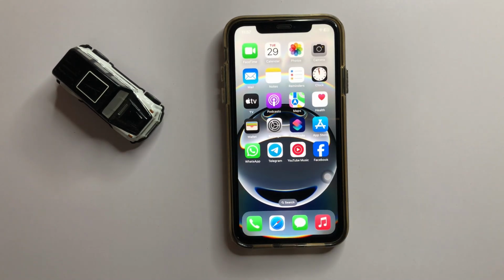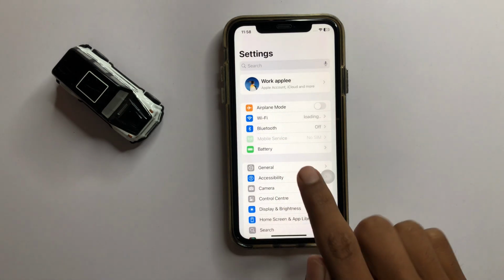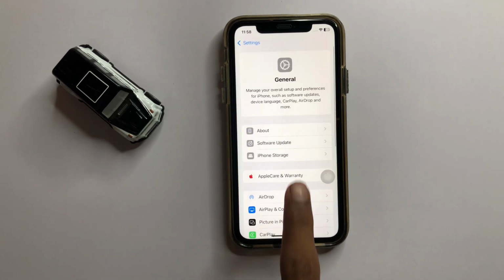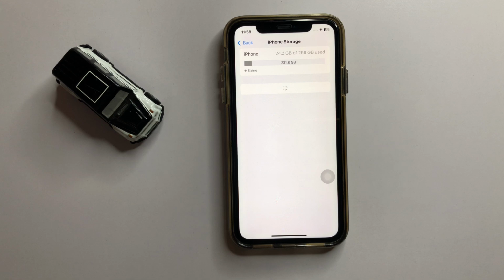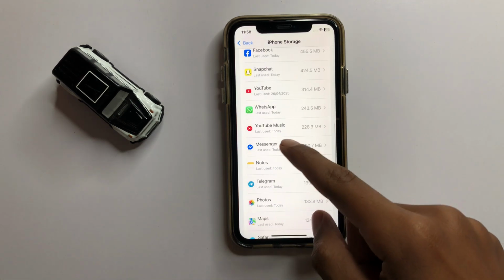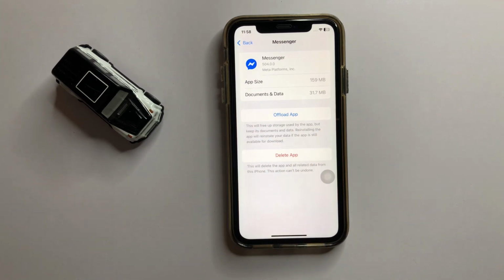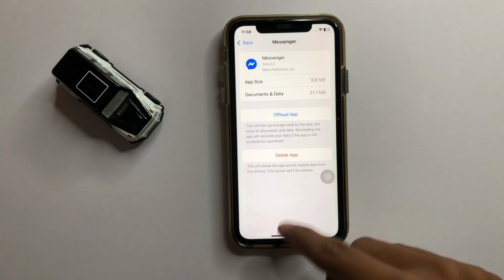If it doesn't fix your problem, then open Settings. In Settings, click on General and then click on iPhone Storage. Now scroll down and click on Messenger. Now here you can offload your Messenger app. After offloading your Messenger app, your problem will be fixed.